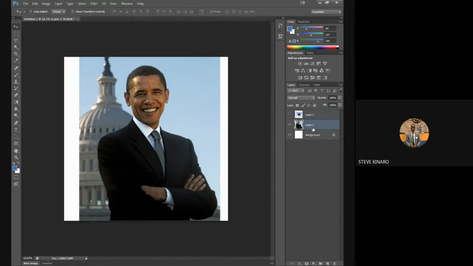So we'll be working with layer 1 because we want to remove the background. And then there is the background layer, which is white. It's locked, so you cannot move it or do anything. You can also lock the other layers. Okay, so let's start with the tools.